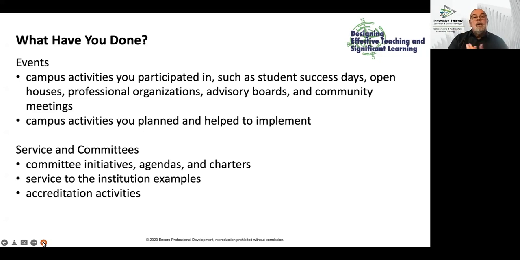So when you go to events, remember the campus activities, any of the brown bags or any of the things that you've done, that you've gone to and learned more about teaching and learning, when you've gone to and participated in student success days, open houses, anything with your professional organizations, your advisory boards, or community meetings, include some of the information from that, so that I, as a dean, an administrator, or somebody else who is evaluating you for a grant or an award would be able to see that you're actively involved.